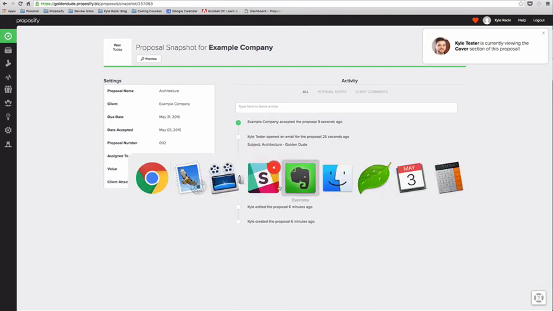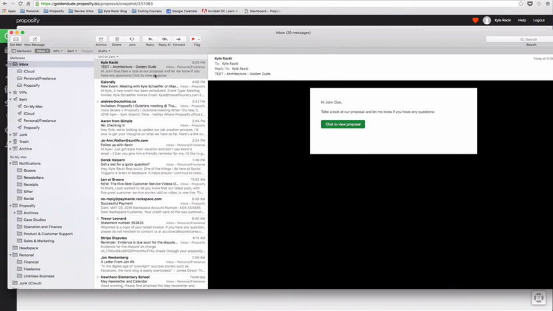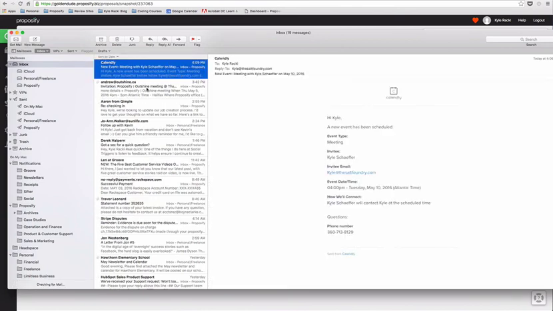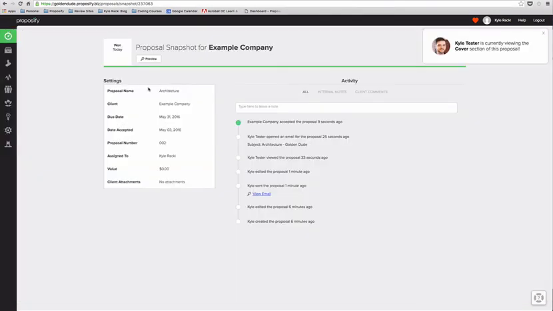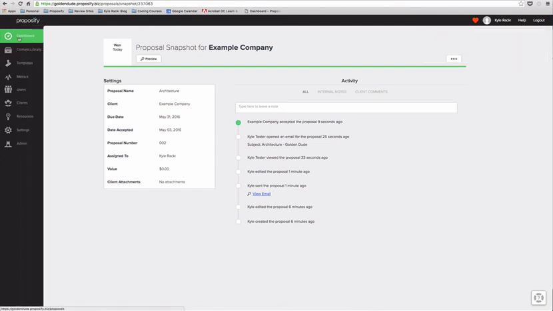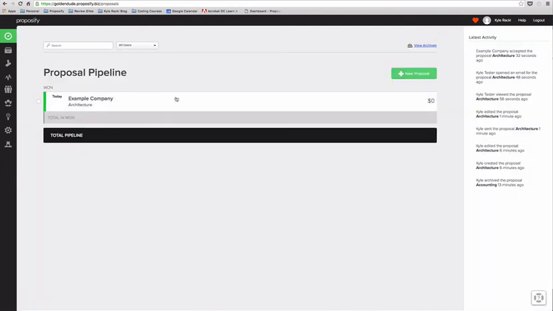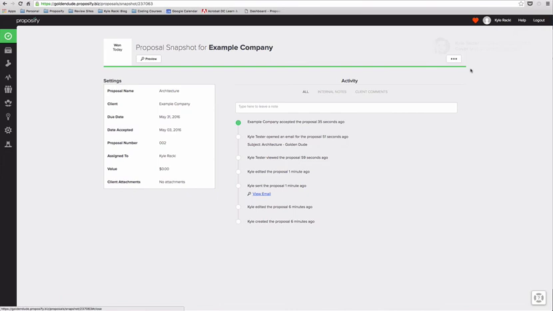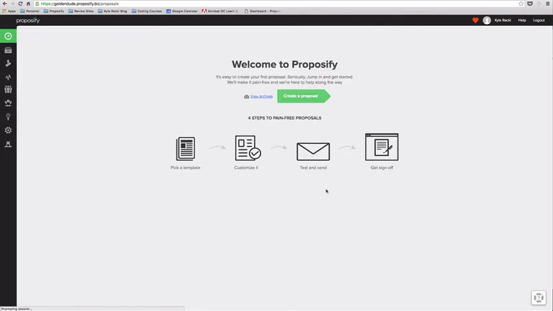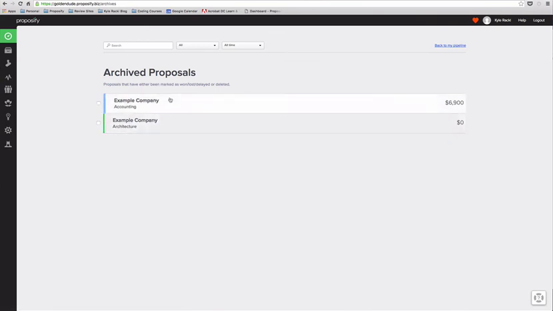So this is great. The proposal's been accepted. I will get an email now from Proposify confirming that the proposal's been accepted. And so I can either keep this one proposal here in my pipeline if I want, or I can just archive it. Moving it to the archives will just mean it clears it out of my pipeline, and I can go back to it if I need to look at it again.